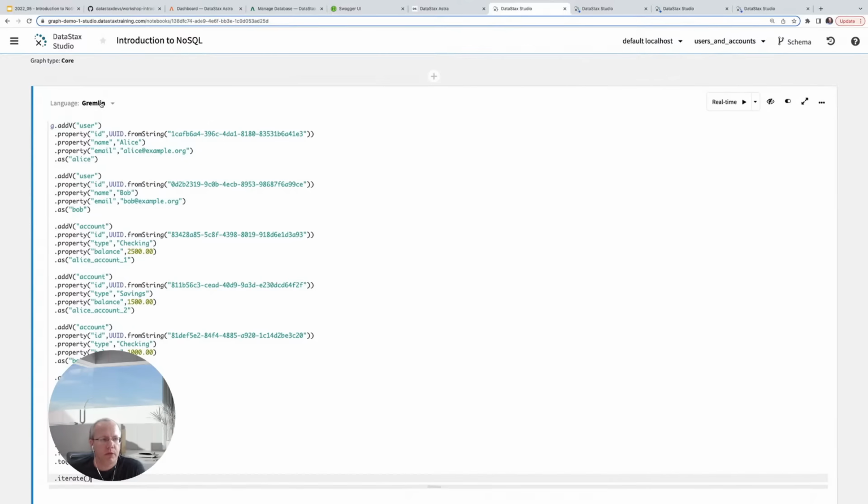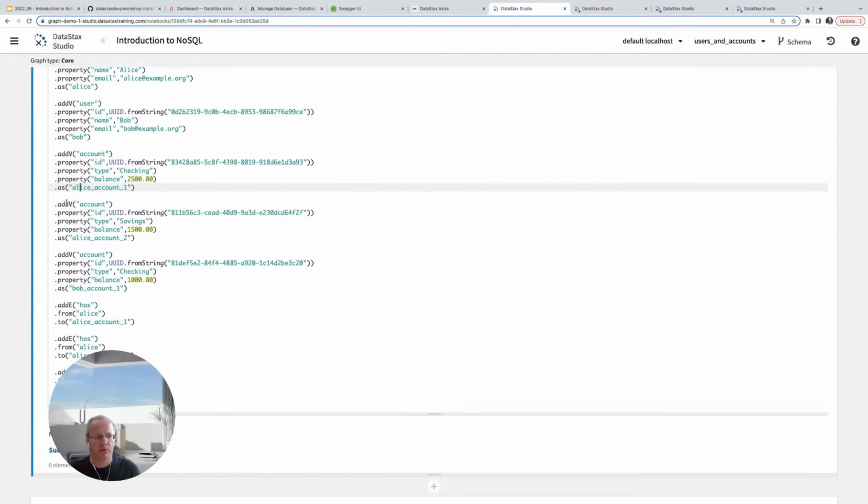And I'm adding a vertex user with this ID. I'm generating the ID from UUID from the string, name Alice, email, familiar, right? And I also created a temporary label for me to use in this particular traversal, Alice. I do the same for Bob. I do the same for accounts. So I'm inserting a vertex account with this ID, type, and balance.